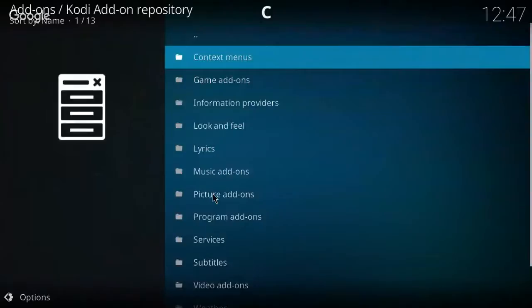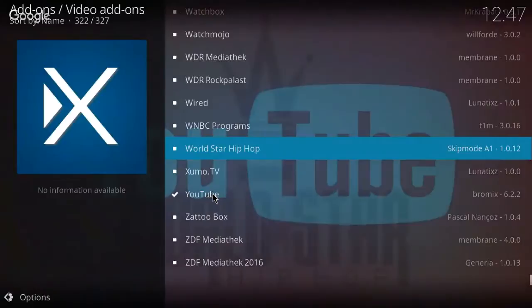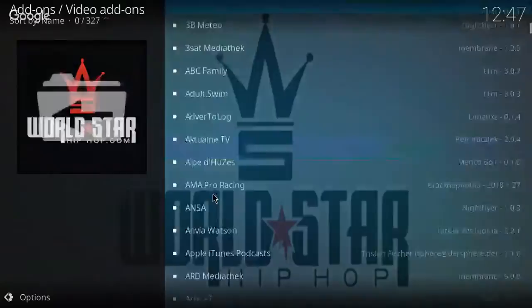Now, there are all different types of add-ons in Kodi, but the one that we're interested in is called video add-ons, which is the most common add-on that people use. You go into video add-ons and then go through a list. And by the way, this is a big list. I'll just put myself at the top of the list. How do I get to the top? Press Home. Yeah, the top of the list.